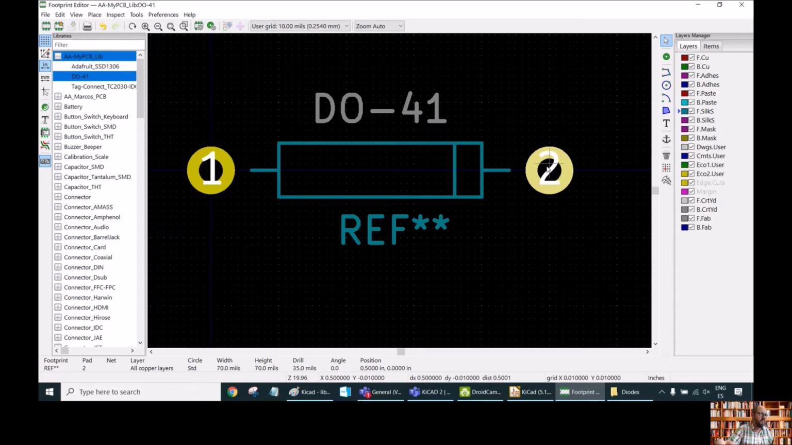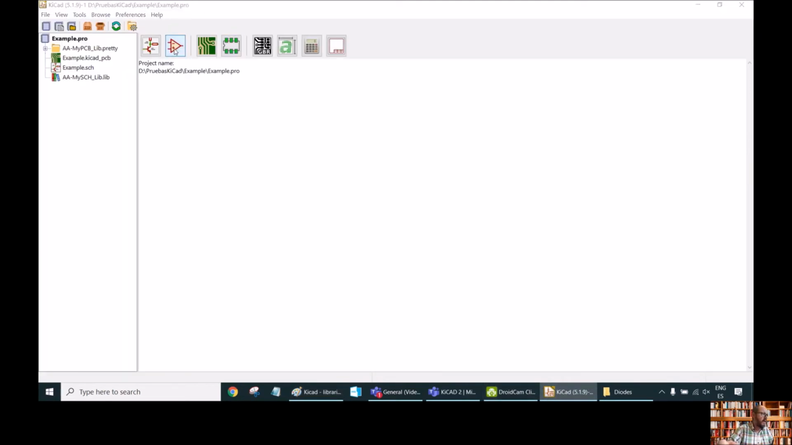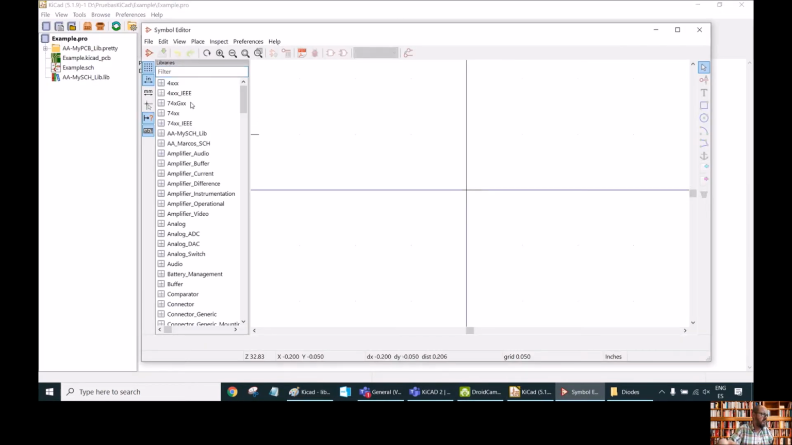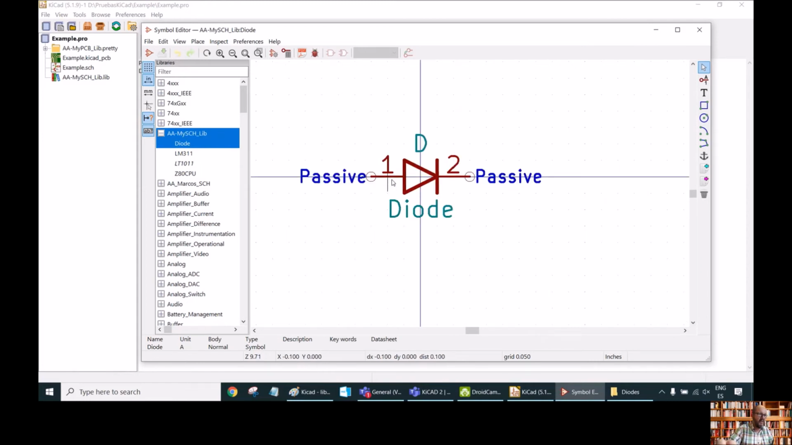Okay, so if we go to the symbol editor, in our component here, the diode that we have done, we have here 1 for the anode and 2 for the cathode. Okay, this is very important in order later to use both components together for doing a PCB.